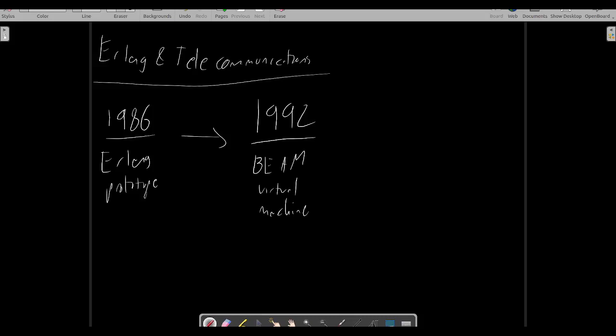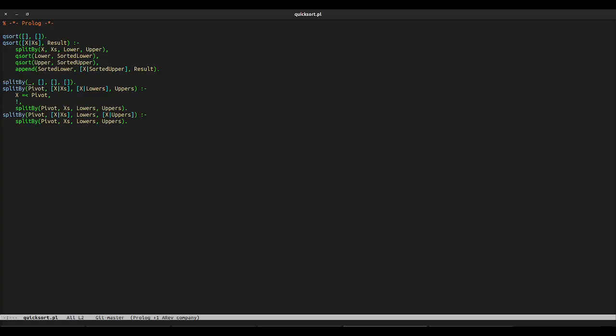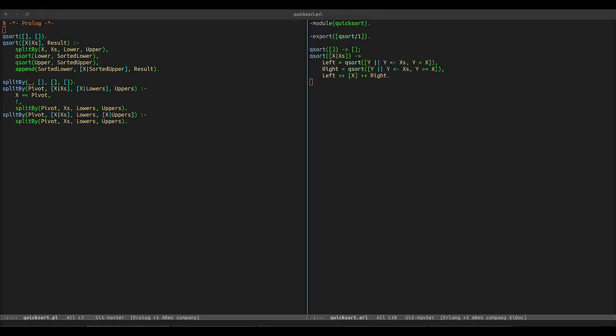Remember how I said that the first Erlang interpreter was written in Prolog? The folks who developed Erlang really liked Prolog, and it shows in the language's syntax. For example, this is a quicksort algorithm written in Prolog, and this is the same algorithm written in Erlang. The exact specifics here aren't important, as the point I'm trying to draw is how similar the syntax is.